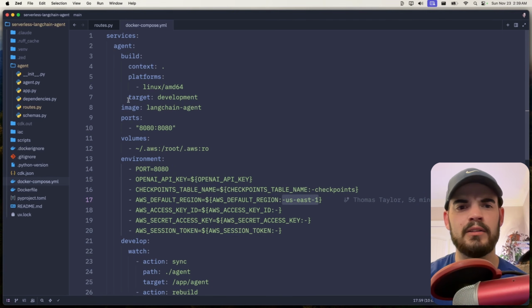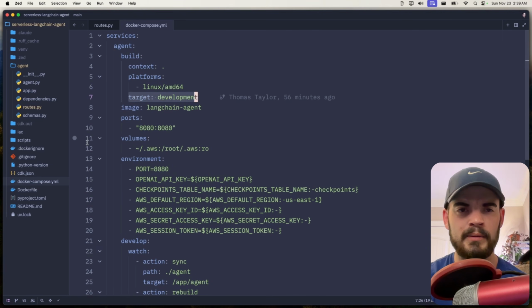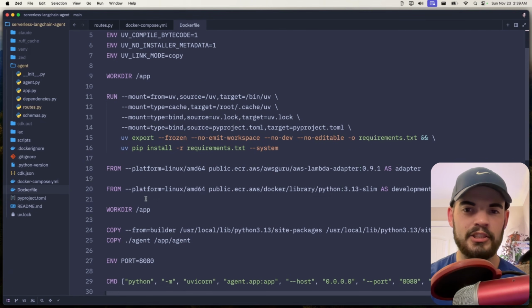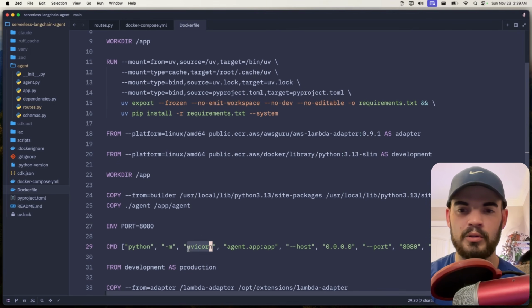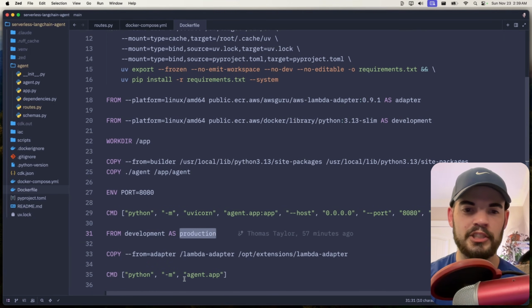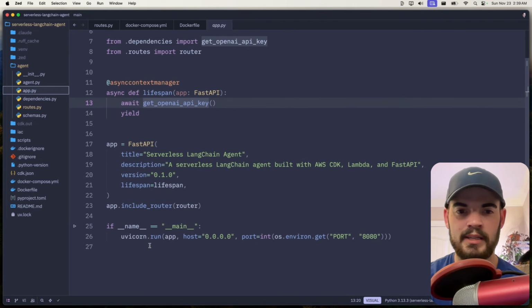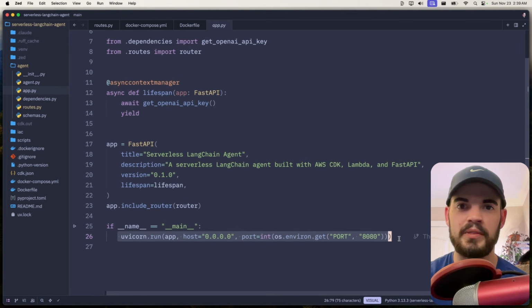One other point about the Docker is that I am using a target of development to get the hot reload functioning correctly. The Docker has actually 2 separate stages. You have development, which just runs uvicorn directly with --reload at the end. And then for production, it actually just calls the agent app.py, which then, if you look here, does the uvicorn here as well, just without that hot reload.